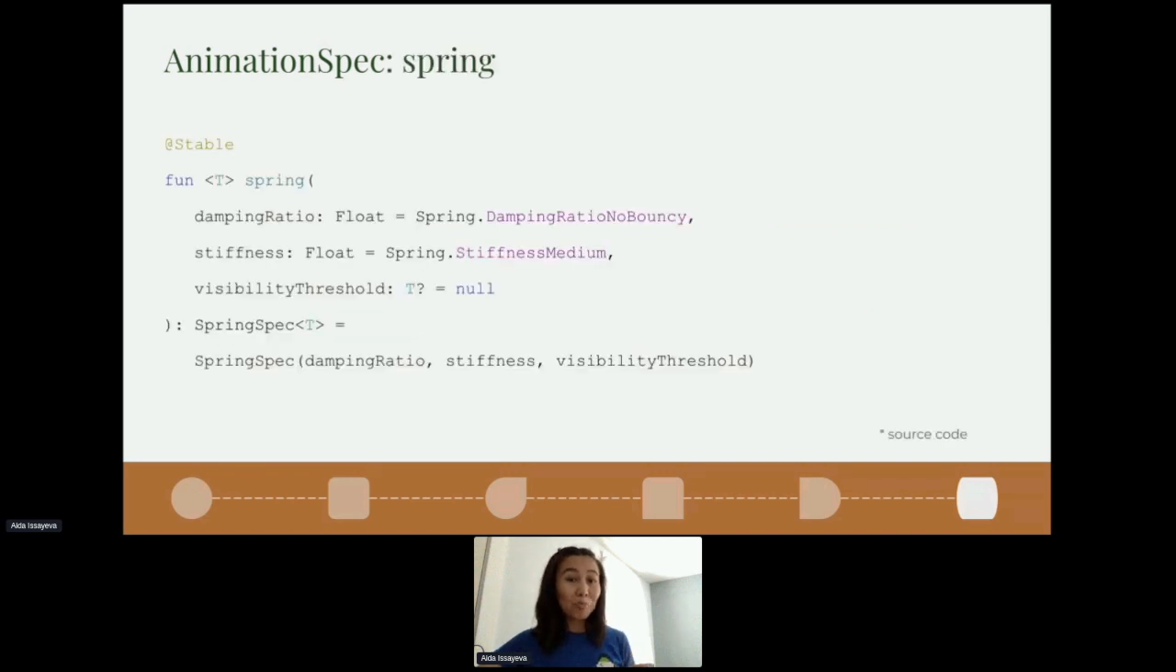So the first kind is spring. Spring creates a physics-based animation between start and end values. It can handle interruptions more smoothly than duration-based animations, right? Because it guarantees continuous velocity when the target value changes amid animations. It can take two parameters, damping ratio and stiffness. Damping ratio defines how bouncy the spring should be. There are 4 levels of bounciness. The default one is no bouncing.